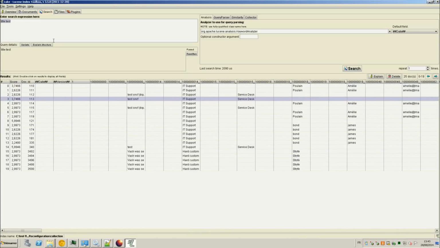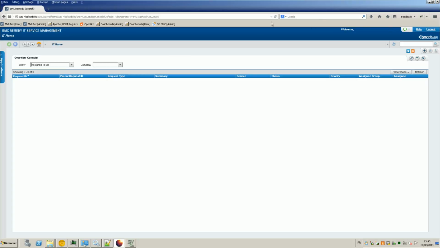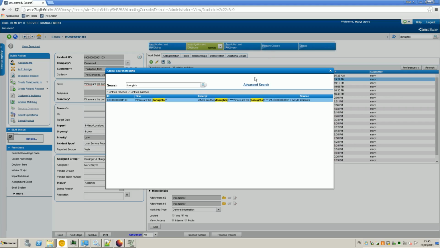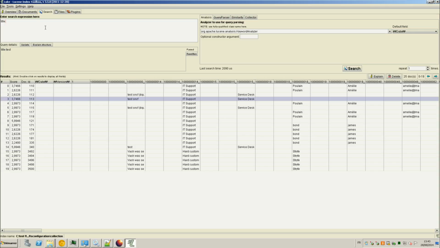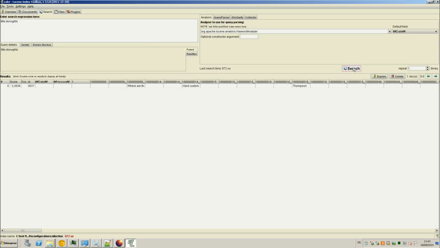So anyway, here I'm searching for donuts. So we'll search for it because obviously it's in the title, and you can see that it found donuts, and it found one entry. So you can find it also, I guess, in this field.